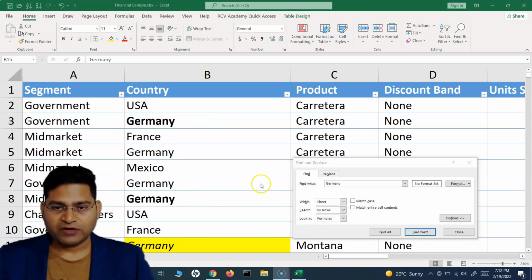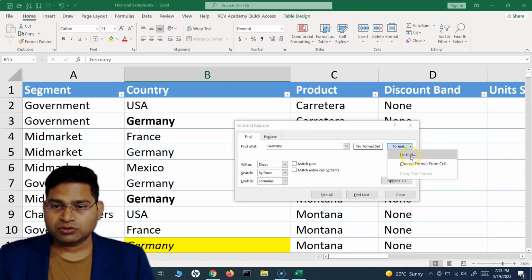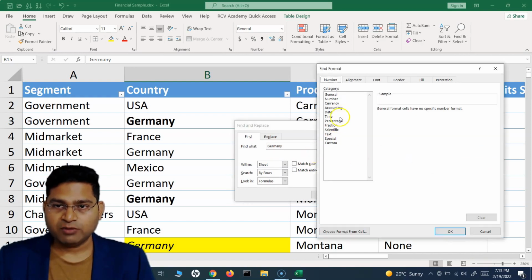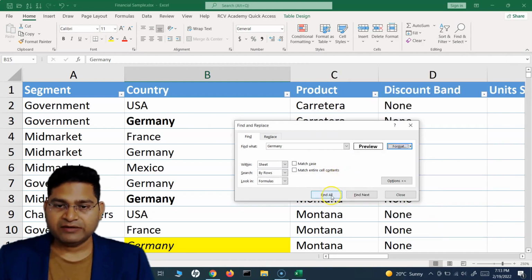Now if I want to find only the values that match Germany but are bold, I can specify the format here as well. I specify the format and I want to find the values that match Germany but are bold. So I select the bold here from the font, click OK, and then find all.